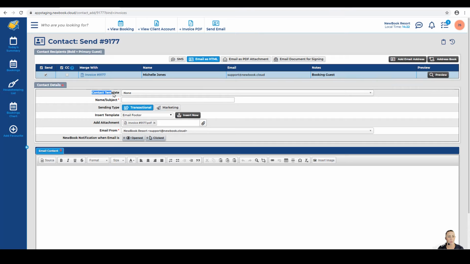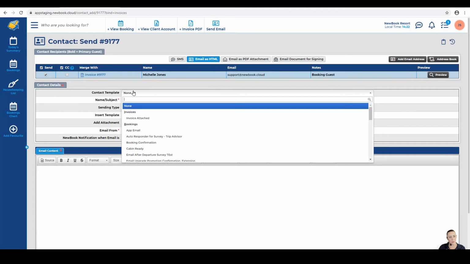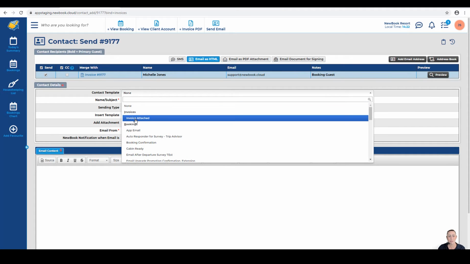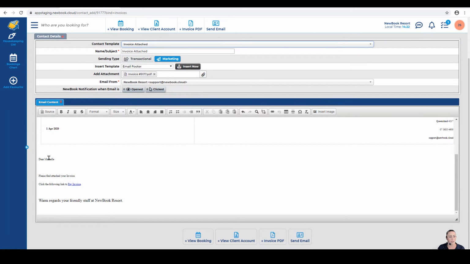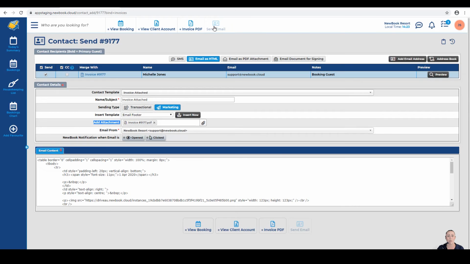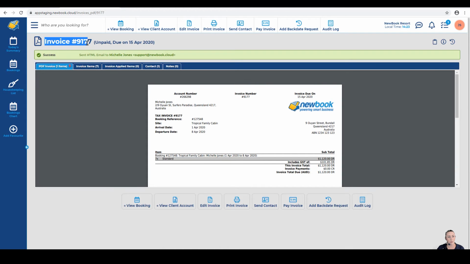And the contact template here, I'm simply going to use one that we have pre-saved called Invoice Attached. It's very basic, but it pre-fills the content for me. So, dear Michelle, please find attached your invoice. It also gives them a link to pay the invoice online, as I have got a credit card gateway and I also have a website. The PDF attachment is automatically attached within this area, so all that is left to do is select send email, and that's that. Takes us back to our invoice page, where we get the success message showing that that has been sent off to her also.